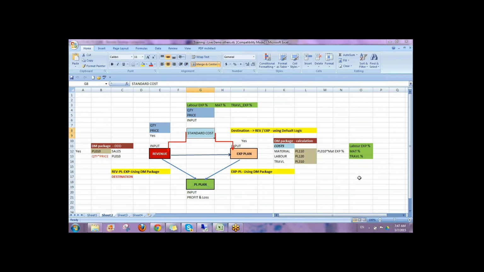So for those GL accounts, you have to identify your chart of accounts. Generally in a live scenario, what we'll do, we'll have the chart of accounts.